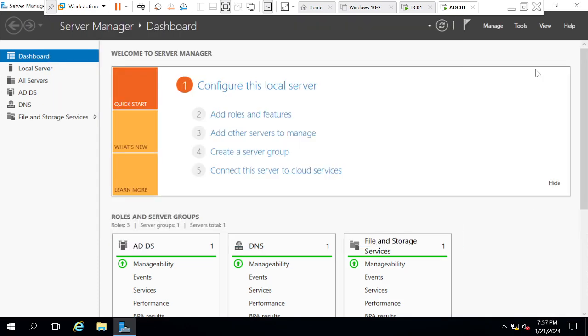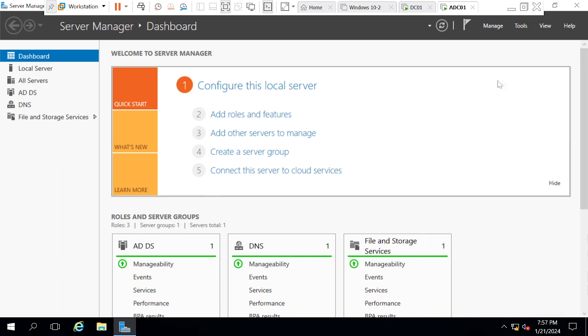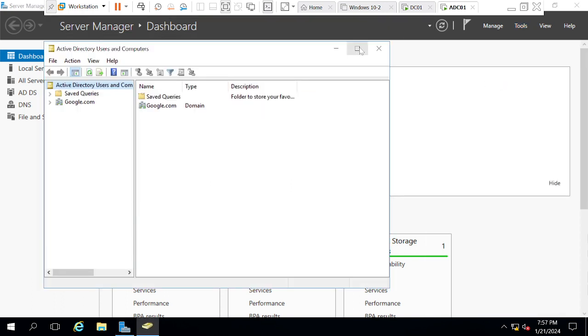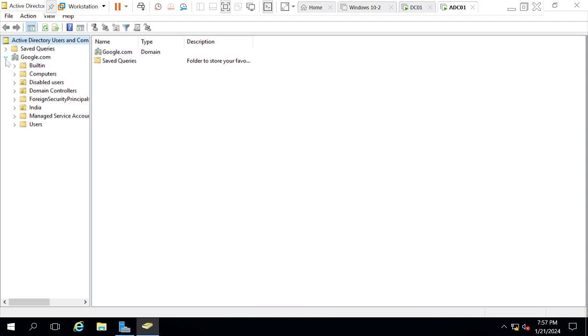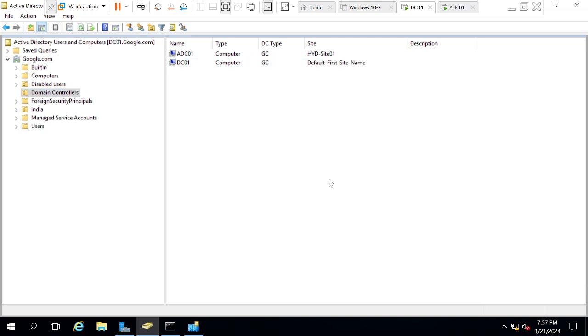Now let me go to the tools option and explore the Active Directory Users and Computers console. If you expand this google.com and click on domain controllers, you see the two domain controllers there also in google.com. See, if you just go here, let me show you something. Look at the folder structure.